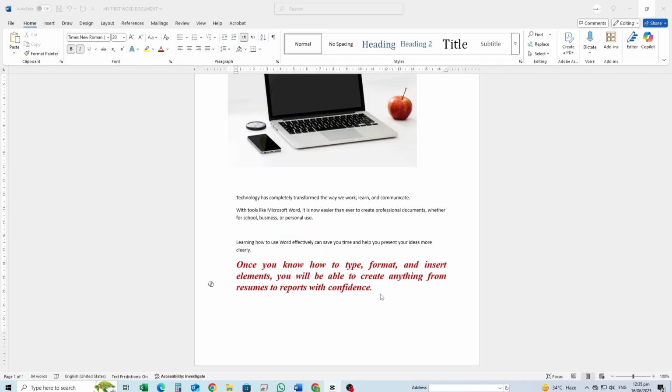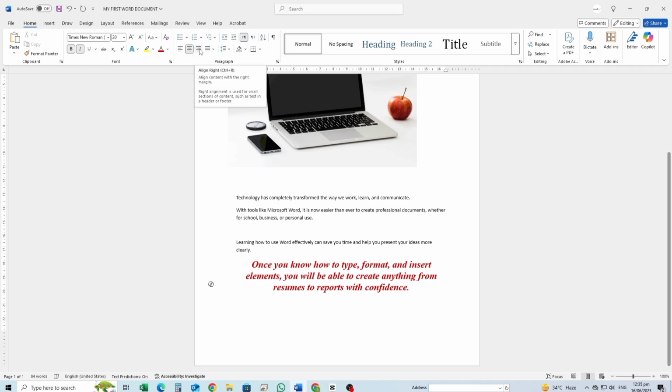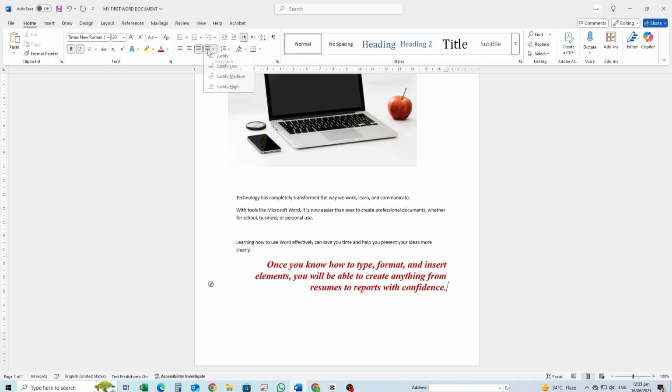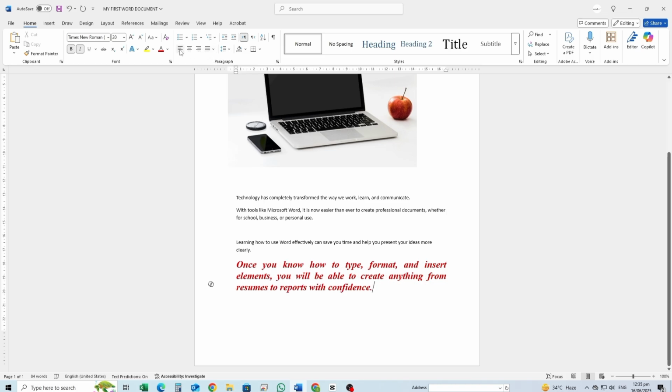Now let's talk about aligning your text. You'll see 4 buttons for alignment on the Home tab. The first one aligns your text to the left, which is the default. The second one centers it. The third aligns it to the right, and the fourth one justifies it, which makes both edges of the paragraph straight. Try clicking each one and see how your paragraph changes.